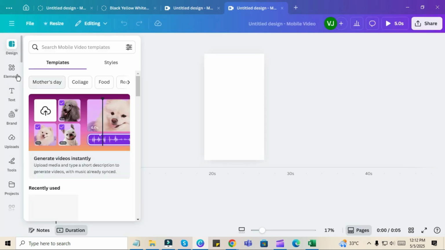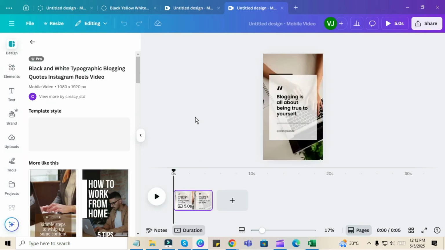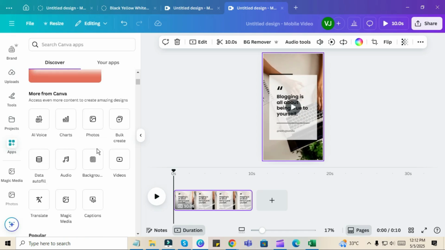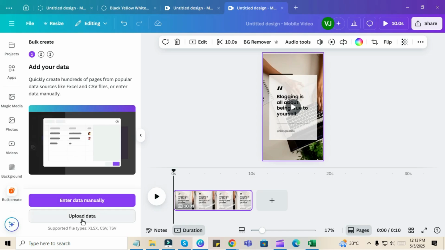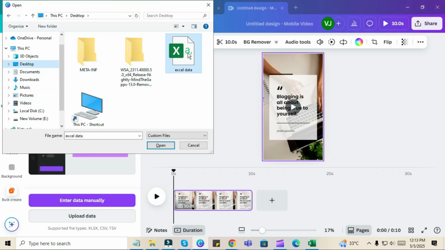Here you can create your own design, or you can create your post by clicking on the Element or Design option. I will go to Design here and select this post. Now I will go to Apps on the left side, scroll down and click on Bulk Create. Here you have to click on Upload Data. Go to the location where we saved the CSV file and select that file.